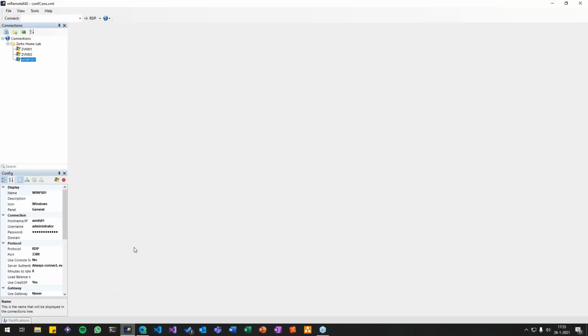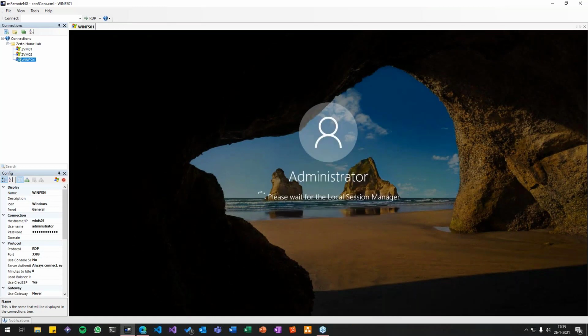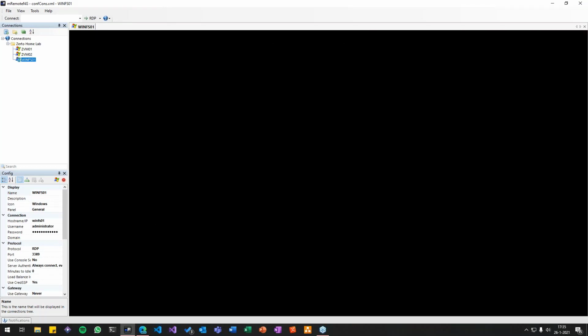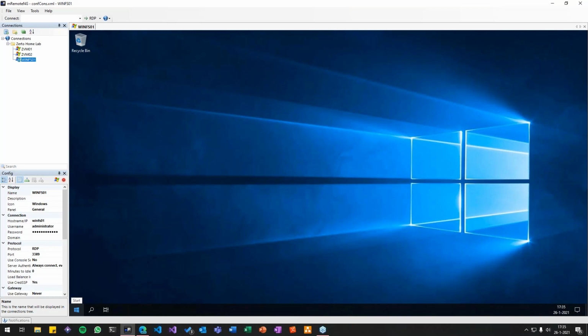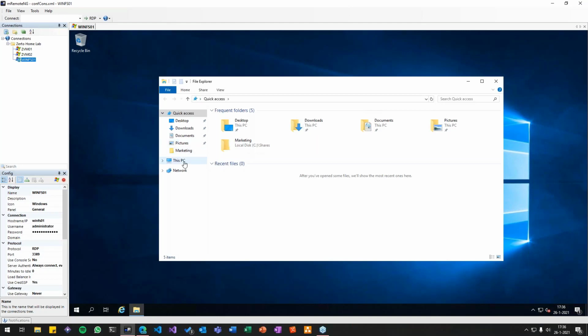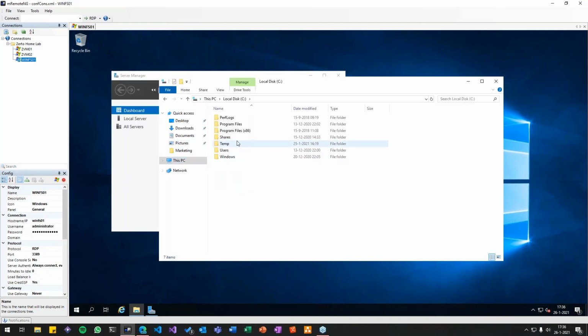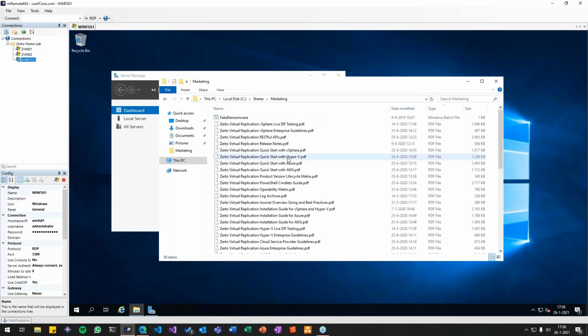So let me check if that VM is already started, because that's the only thing it needs. It needs the ability to start. And as soon as it's restarted, I'll have access to my files again. So here we go, logging into the file server. I'm logged into it. I'm going to open the shares again. And there we are. All my files are back again as they were before they were encrypted.